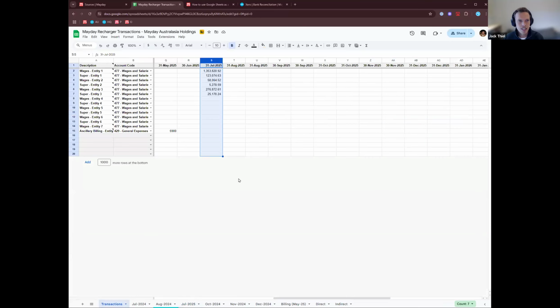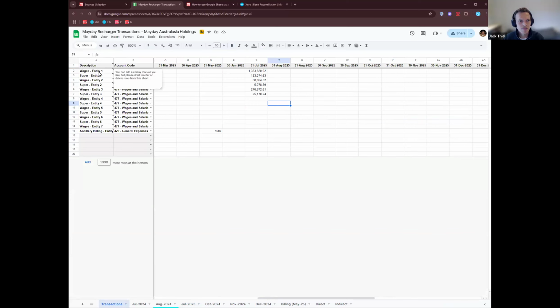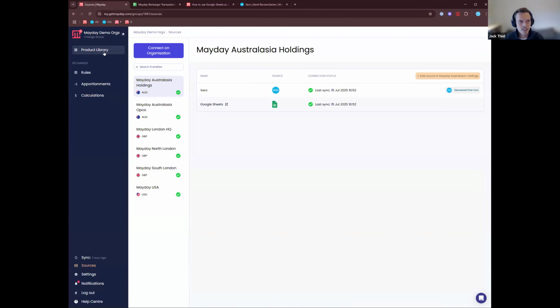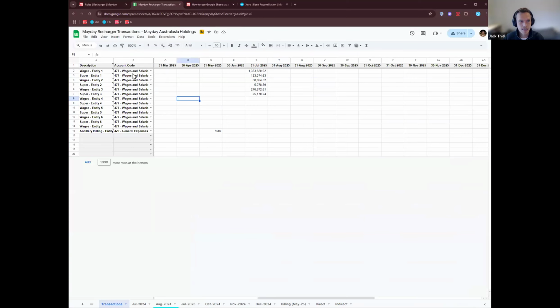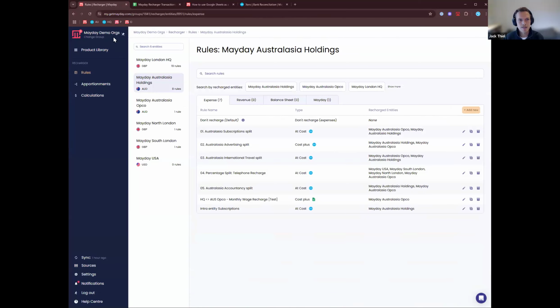So what you're going to do is build rules just like you would imagining this is in Zero. So I'm going to go ahead here and say I want to go to my rules. I'm going to go to the entity that houses the Google Sheet, and I'm going to go to expenses because these have been assigned to expense account codes. If these were revenue account codes, I'd use a revenue rule. If these were balance sheet codes, I'd use a balance sheet rule. But this account 477 is an expense.